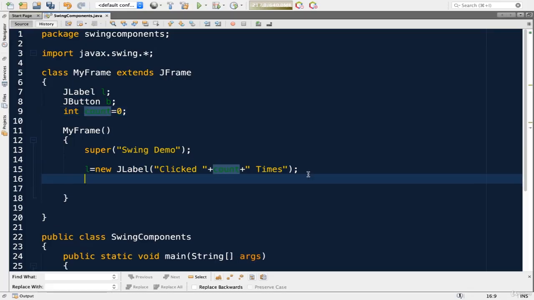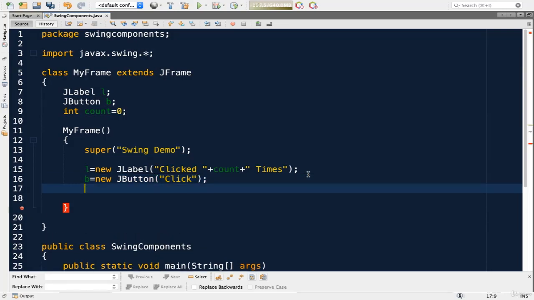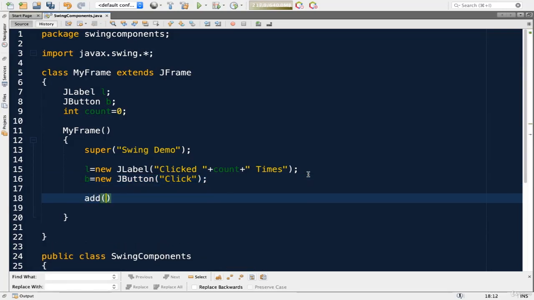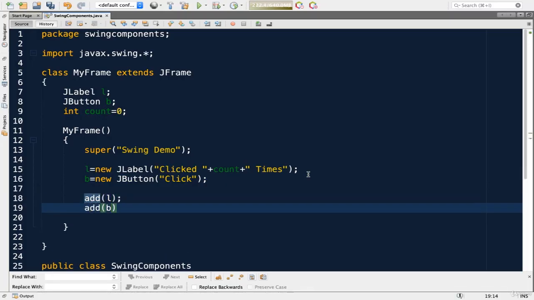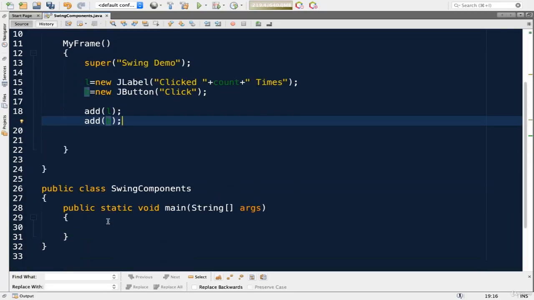Then next I will take a button, new JButton, and the button label, let it be click. Now I have to add these two, add label, and the next thing is add button. The rest of the things, that is handling an event on a button, we will do afterwards. But first of all, I will run the application.